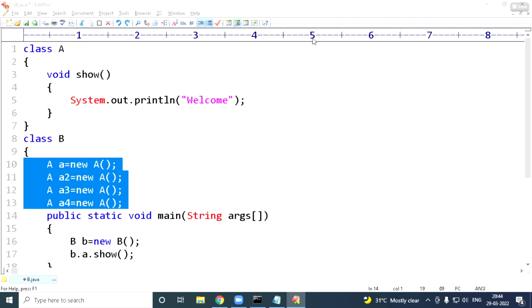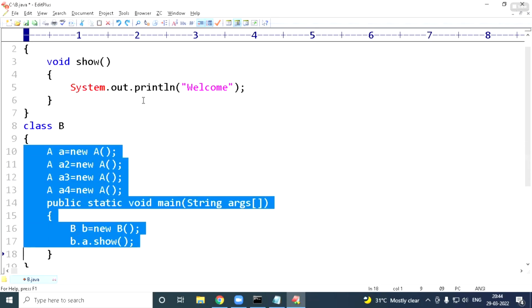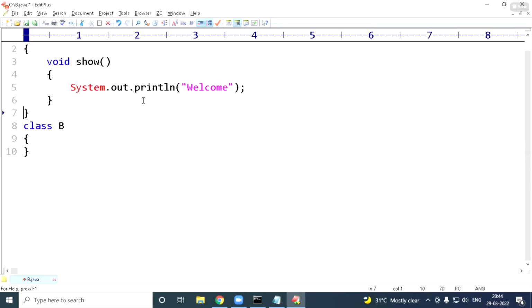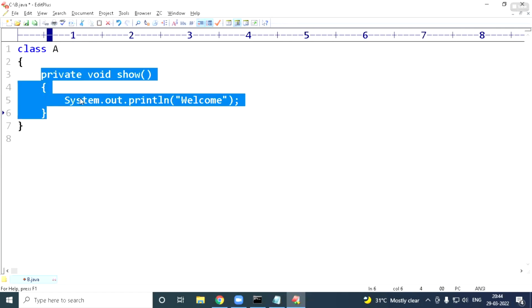Class level access modifier. It is nothing but private. See, if you write private, we can access it within the class only. This is the class level access modifier. Within the class only we can access. Outside the class is not possible.